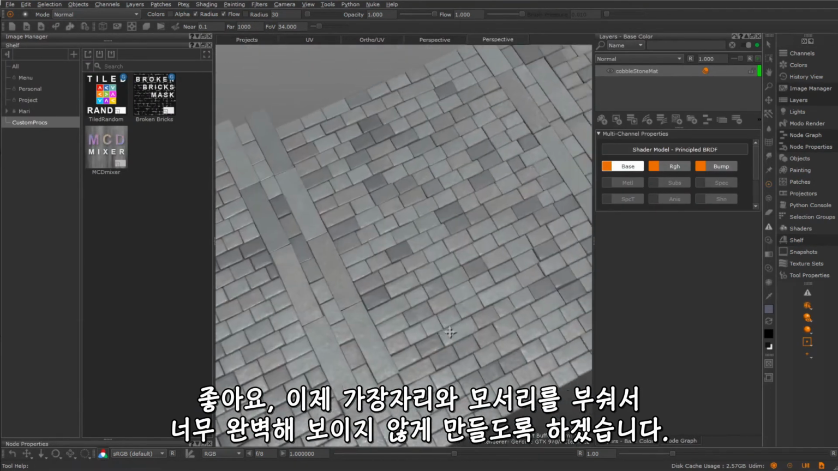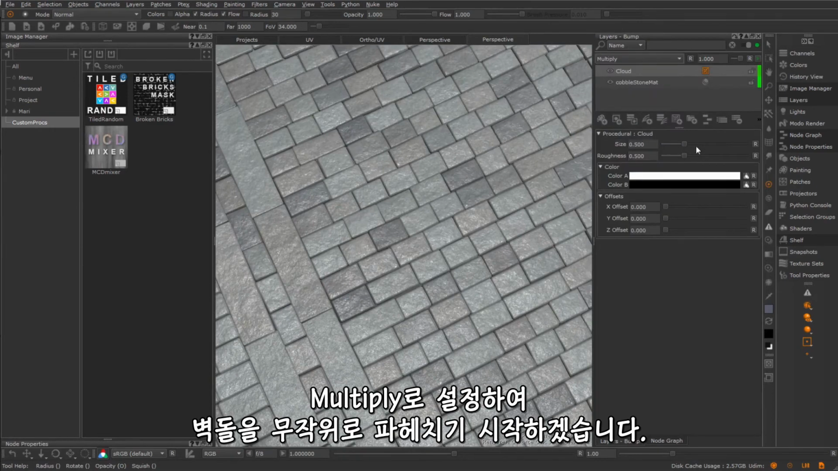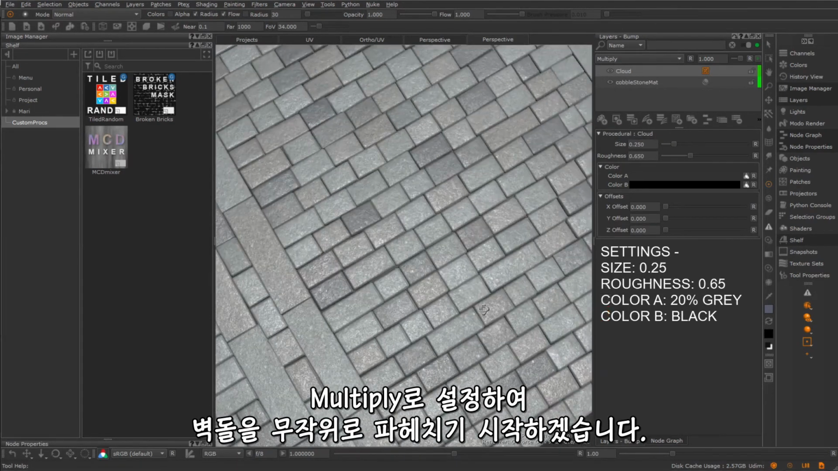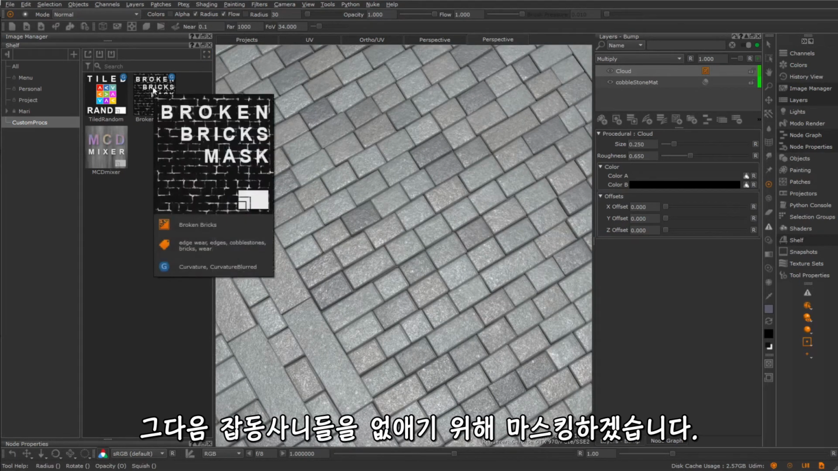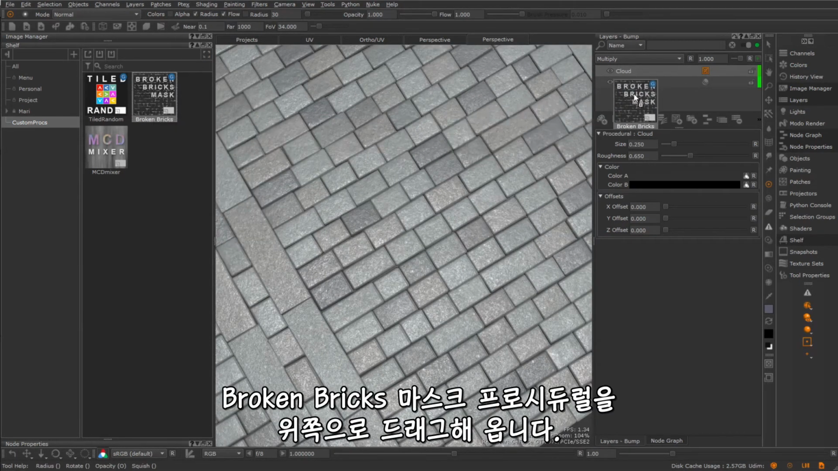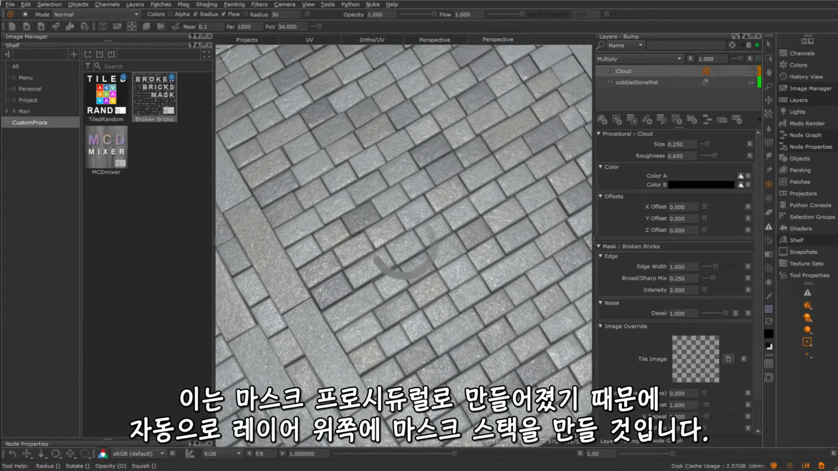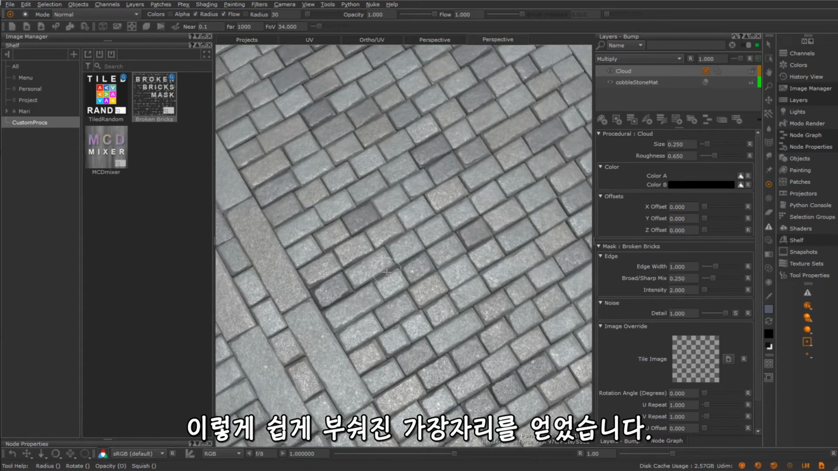Alright, so one thing I want to do is break these edges and corners up so that they're not so perfect. To do that, I'm going to jump over to my bump channel and I'm going to add a cloud noise and set it to multiply just to start digging into bricks randomly. Now, I've got to mask in where I want to remove the chips and chunks from. So I can grab this bricks mask procedural and drag it right on top. Because this was published as a mask procedural, it will automatically create a mask stack on top of this layer. And as easy as that, we got some nice broken edges.